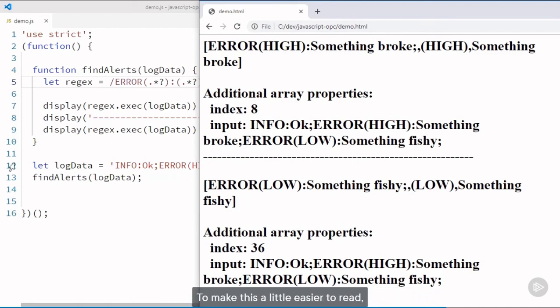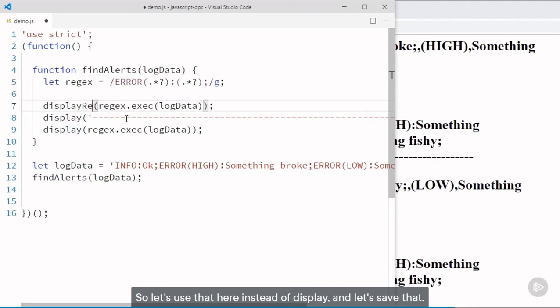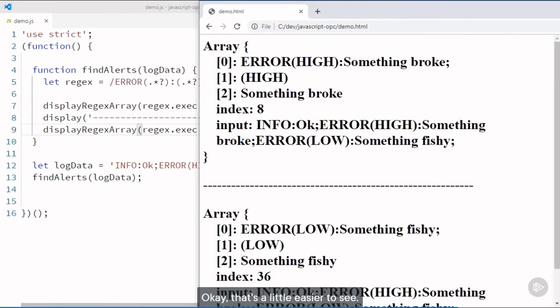To make this a little easier to read, I created a display regex array method that breaks down the display of that array a little bit. So let's use that here instead of display. And let's save that. Okay, that's a little easier to see.